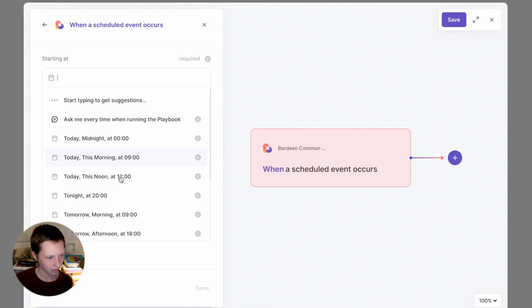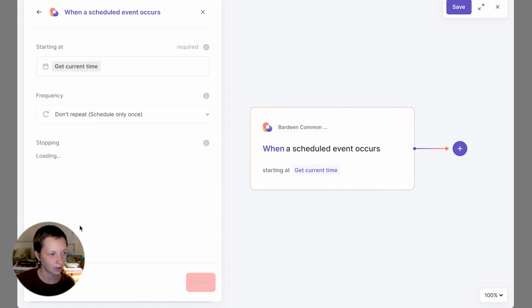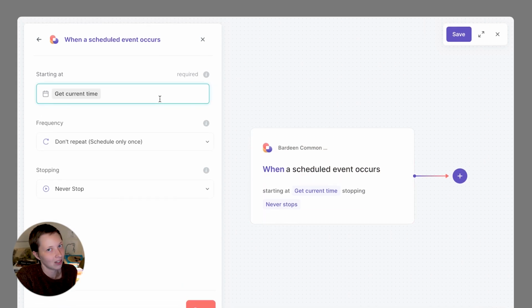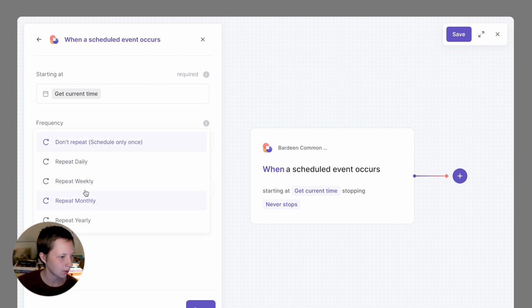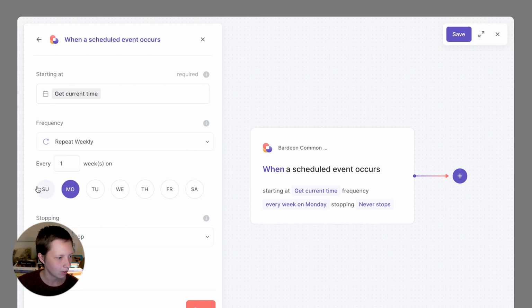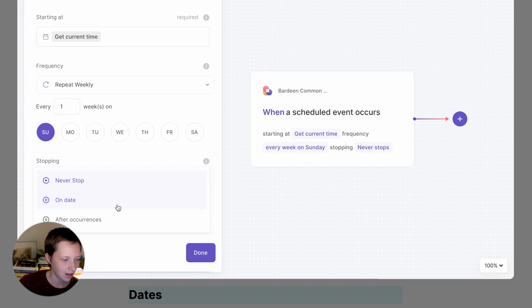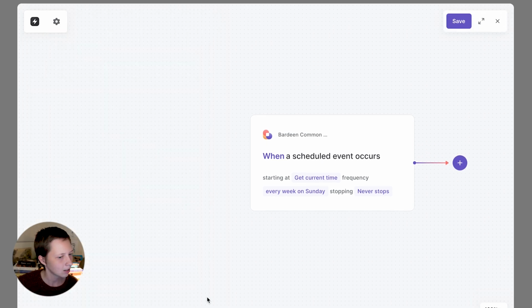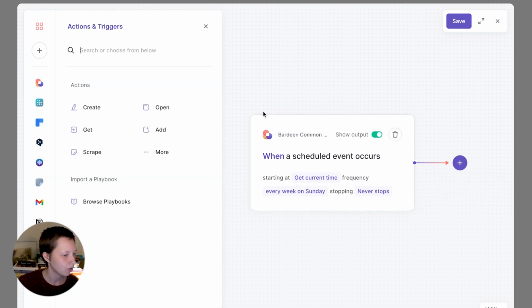So starting, I'm going to scroll all the way down to the bottom, get current time. So once I activate this, I'll just be able to see if it works or not. And then I'm going to go back and change it. So I could say, starting at this Sunday at midnight. Now the frequency is going to be repeat weekly every Sunday. And stopping between never stop, on the date, or after occurrences, I'm going to just never stop, just keep going. Every Sunday, done.